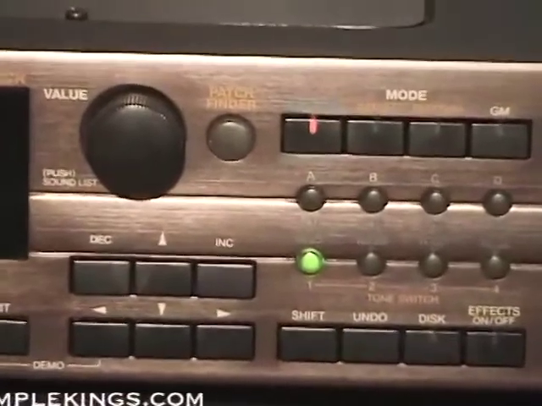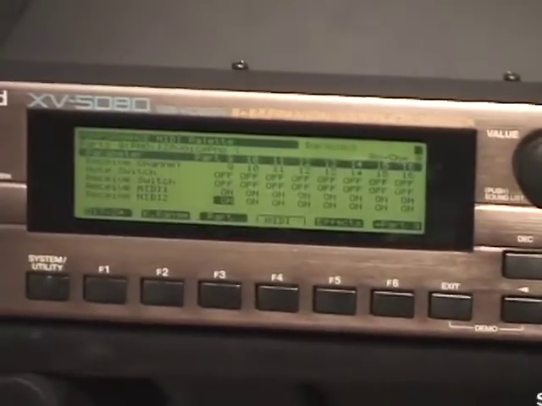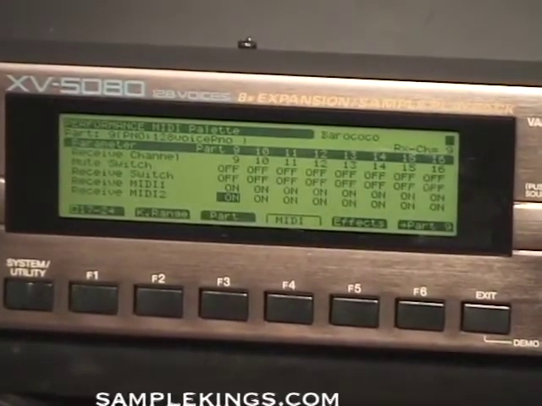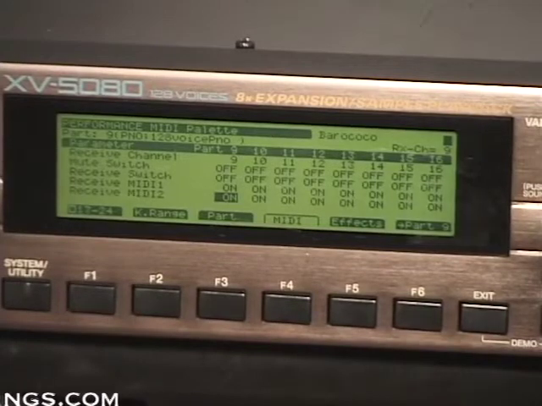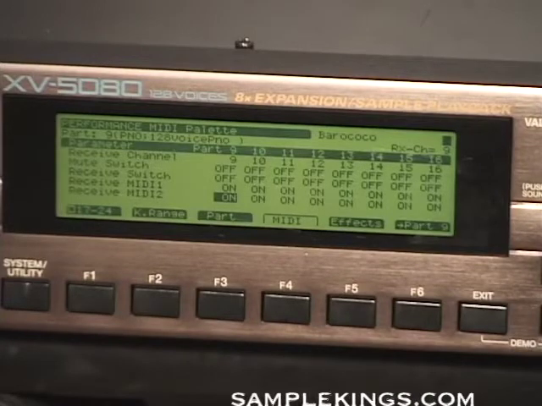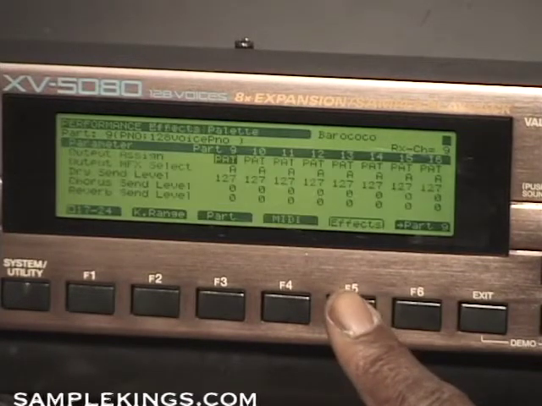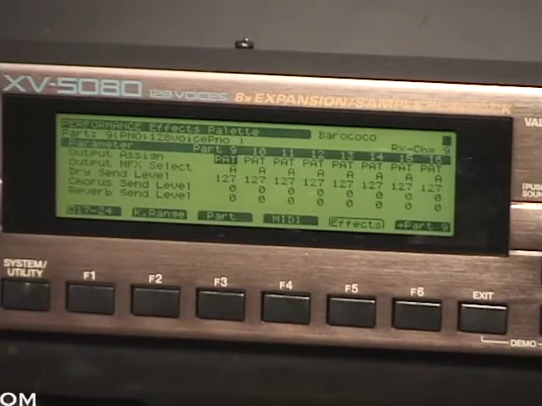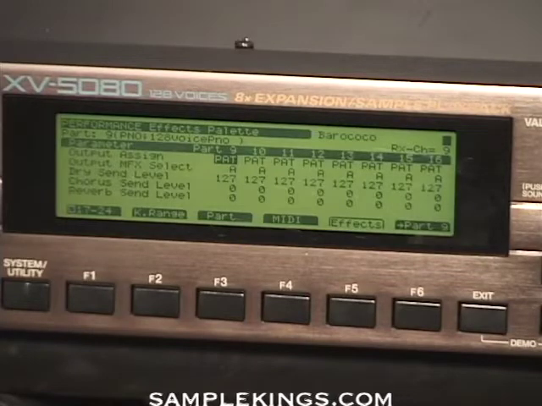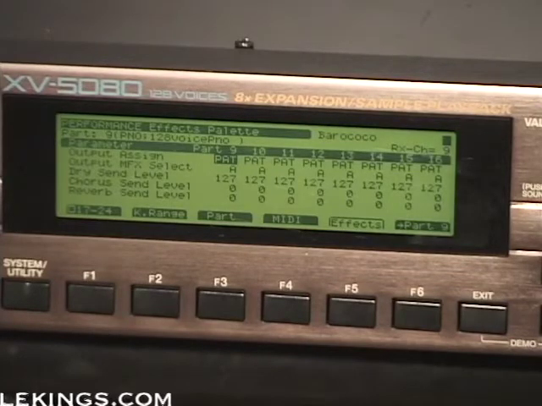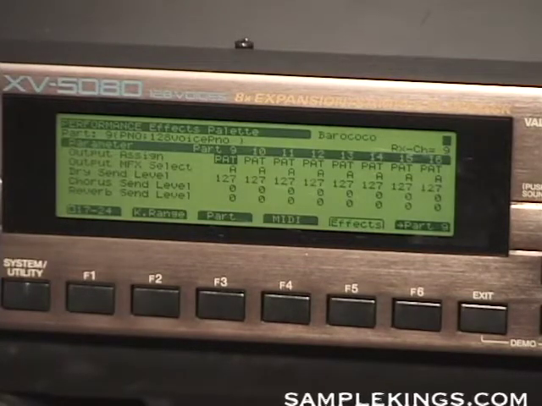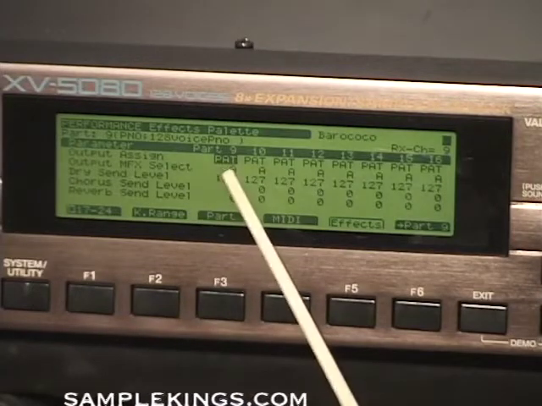So in performance mode, we can actually set up our 5080 and change performance data. We can change what sound we want to use, we can change the MIDI, we can change the keyboard range. We can also change the effects. Our effects are like chorusing, or a delay, or a reverb. With some sounds, like maybe a string, you might want to have a lot of reverb on it. It all depends. Well, here we can do that. As you can see here, from 9 through 15 again.